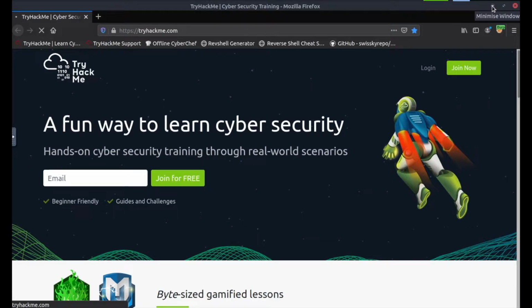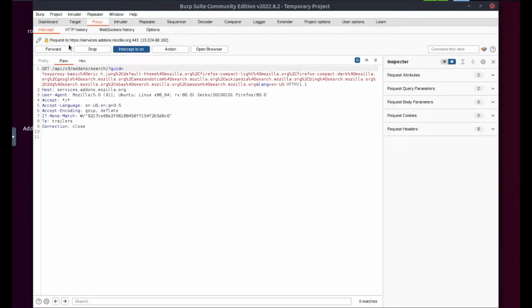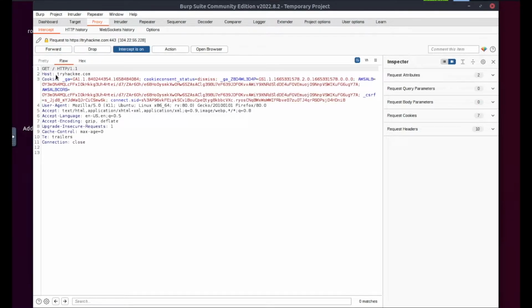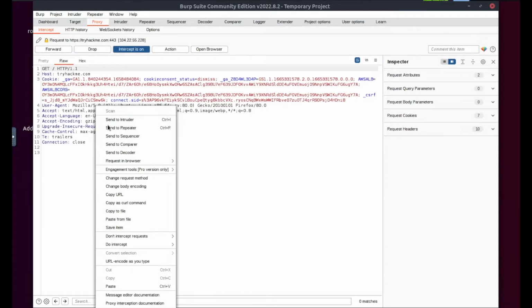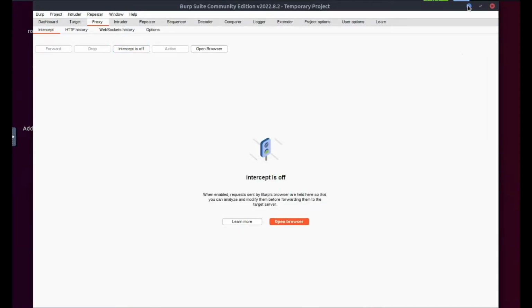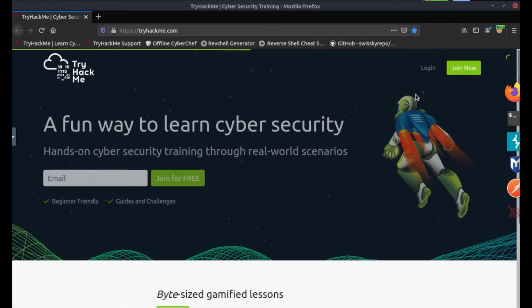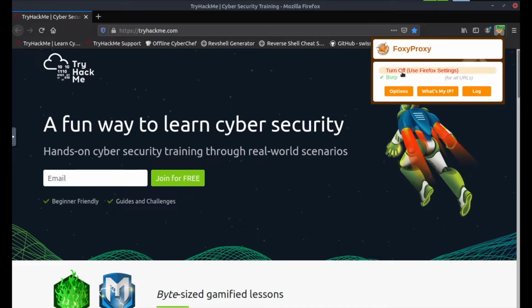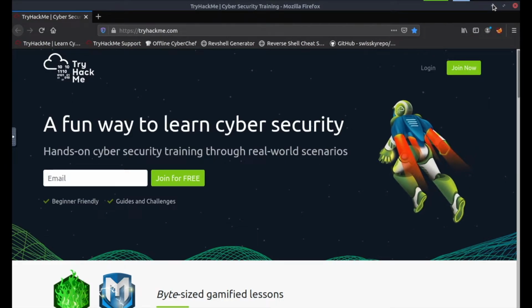Let's move back to Burp, and you can see the first one we can drop. It's a GET request to our API, forward this, and the next one is the GET request to TryHackMe. This is where we can right click and send it to any of the other tools like Repeater or Sequencer. In this case I'm sending it to Repeater. I can now switch off my intercept by selecting it, and I can go back to my browser, select the extension for Burp and switch it off. Otherwise everything will start hanging.